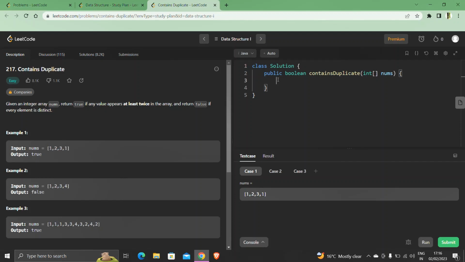My approach would be to first sort this array, and then compare each element with its adjacent one. If any adjacent elements are equal, I'll return true, and if not, return false. So let's start. I'm not going to write any sorting algorithm or logic. I'm just going to call Arrays.sort, because that is easier, passing this nums array.